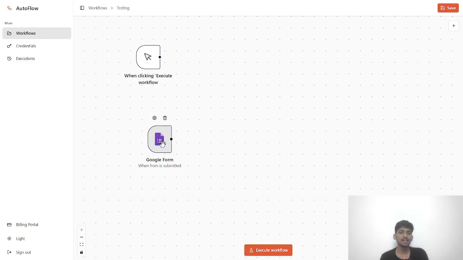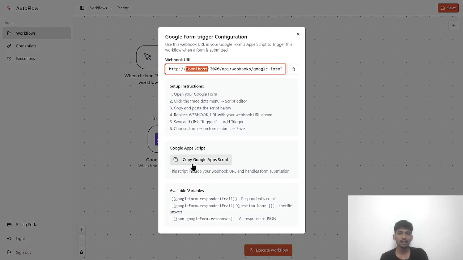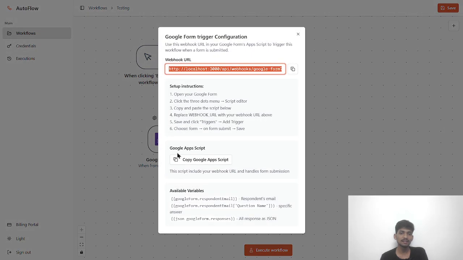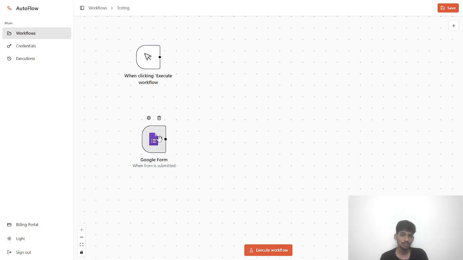For example, with this web URL, we have to copy this Google Apps Script and paste it into the Google Form. When we create the Google Form, we paste this script and then we are good to go for this node. Once the user submits the form, the workflow will be executed automatically.